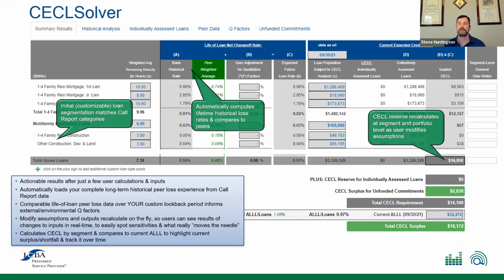So of course, you can add custom loan risk pools if you need to, but starting that segmentation around the call report data allows us to pretty much preload the entire tool with you and your peer group's entire historical experience from the second that you first log in. So when you first log in there, you'll see all of your segments of loans. You'll see your historical loss experience by segment. You'll see the same data for all the banks in your peer group, all summarized together visually as well.